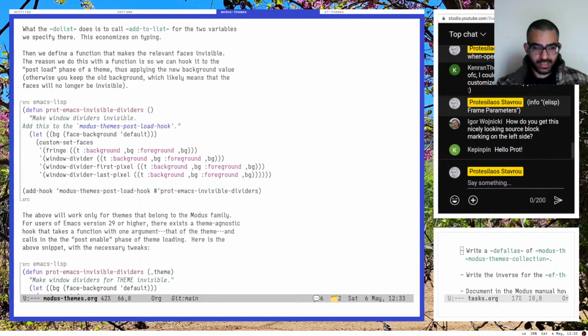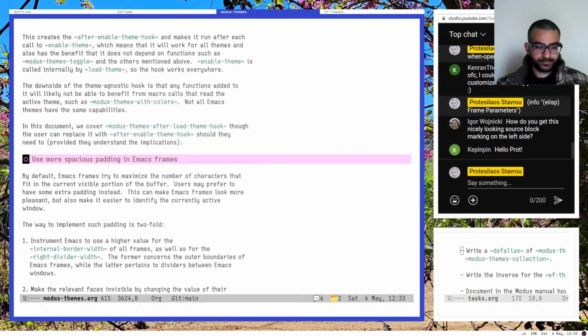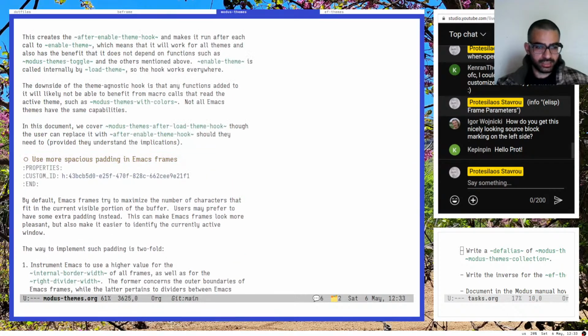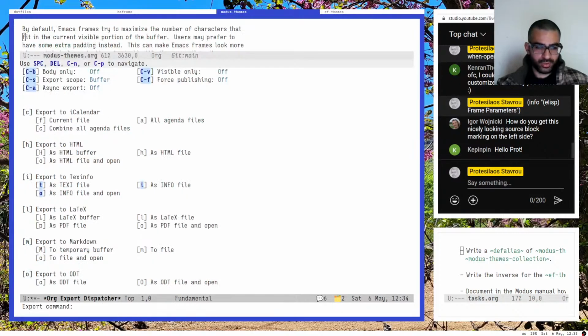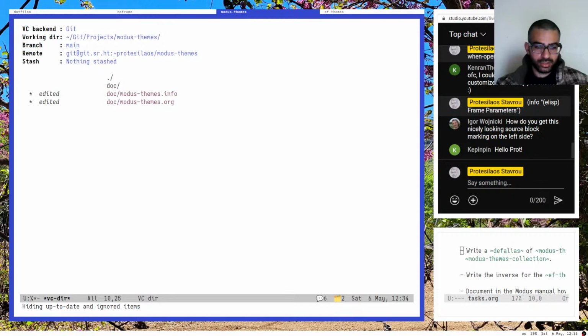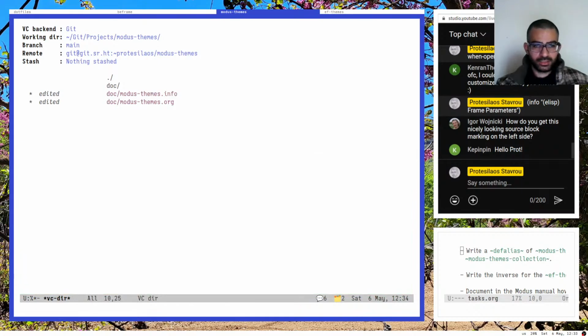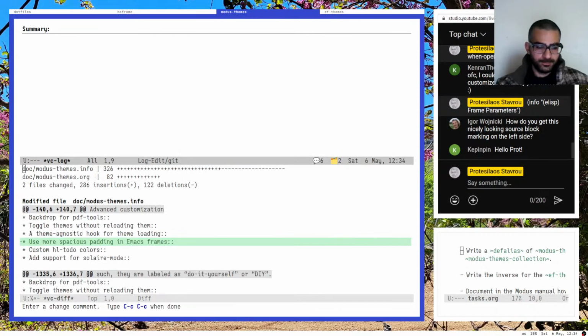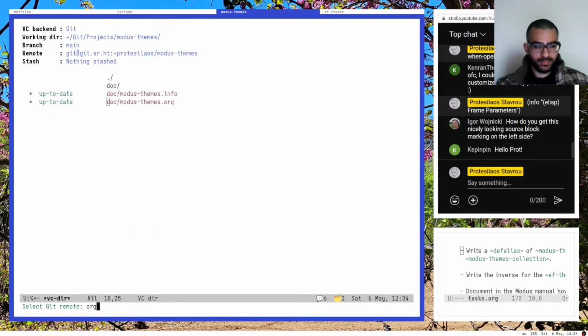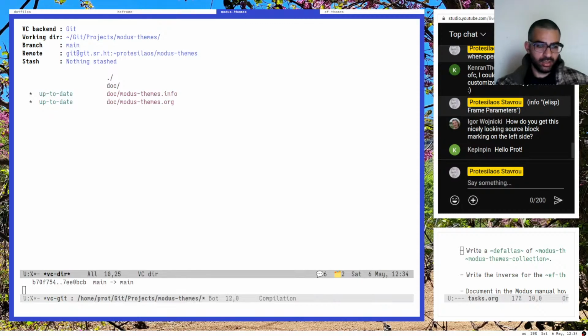I think I wanted to do something else here, but I cannot recall. So let me widen. I want to add a custom ID here. So this is good. So let's produce the info manual. And let's go ahead and commit this. So let's just see. So we have just that. Very well. So let's have this. Document how to add padding to Emacs frames and windows. Okay, let's commit, push to the origin, and then also push to the mirror. So this is very good.